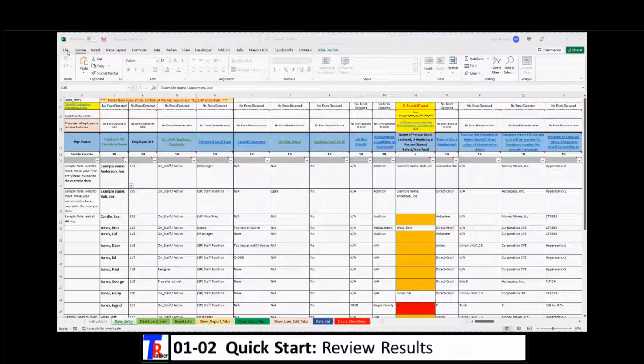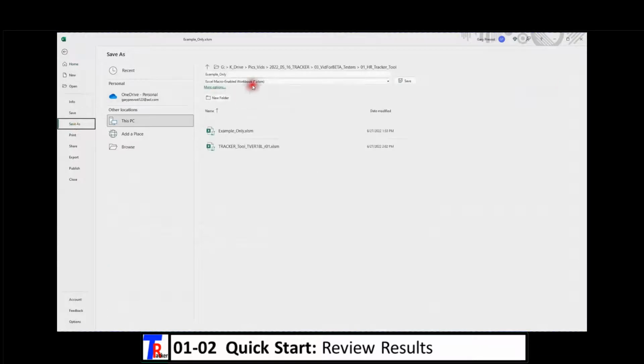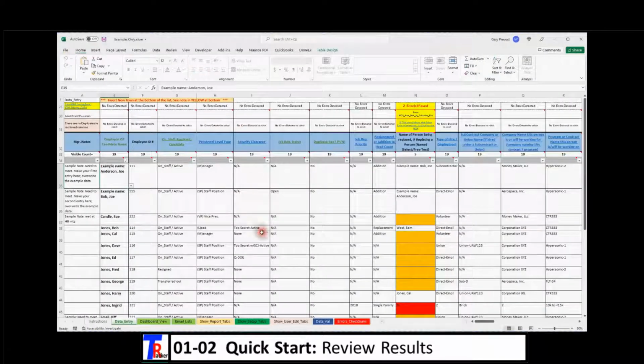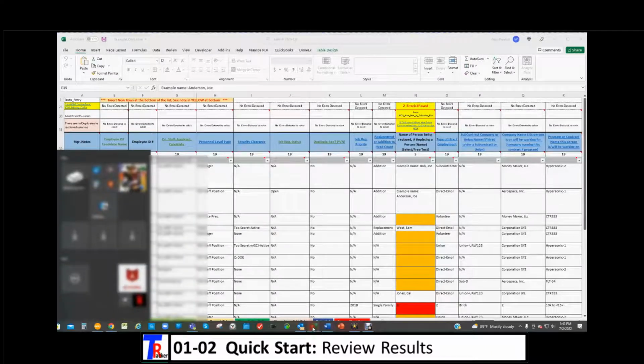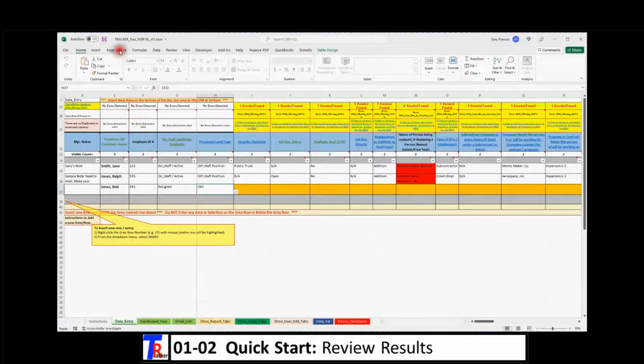Also, after you do some data entry, it is also recommended you do a file save as, which means you're going to change the name, or in this case, we want to change the version. So I'm going to go back a little bit, and I'm going to switch tabs just to show you what a version is going to look like. At the top here, you can see it says Tracker Tool TVer 18LR01. That's likely the name of the file when you first receive it, the tool.